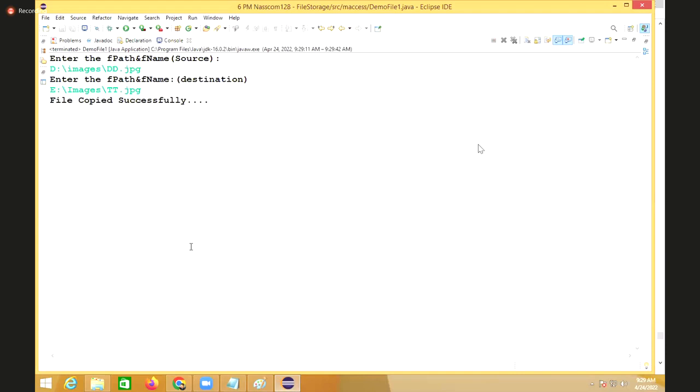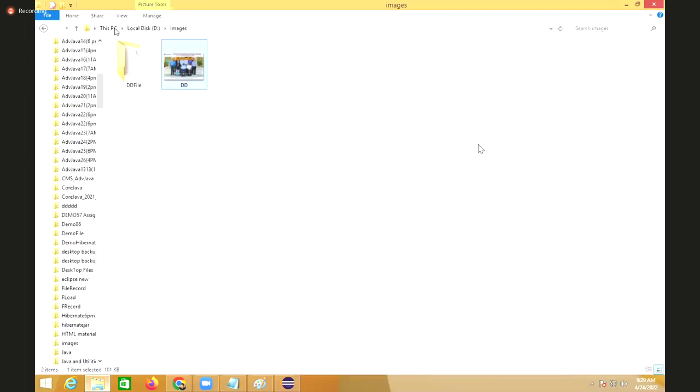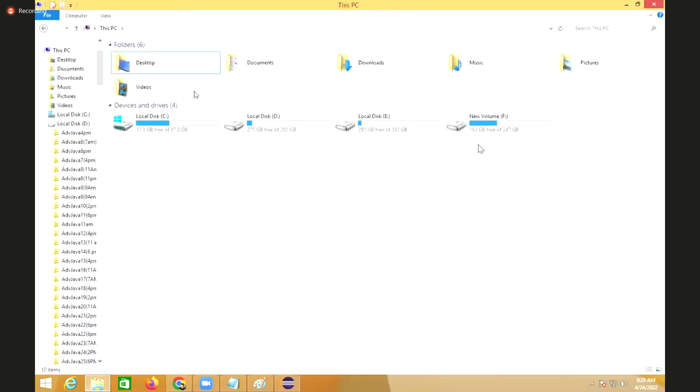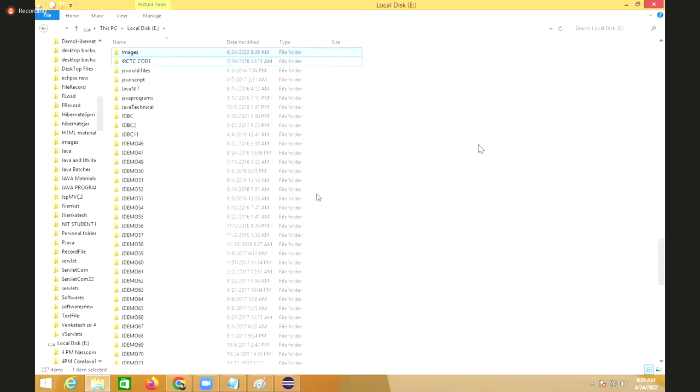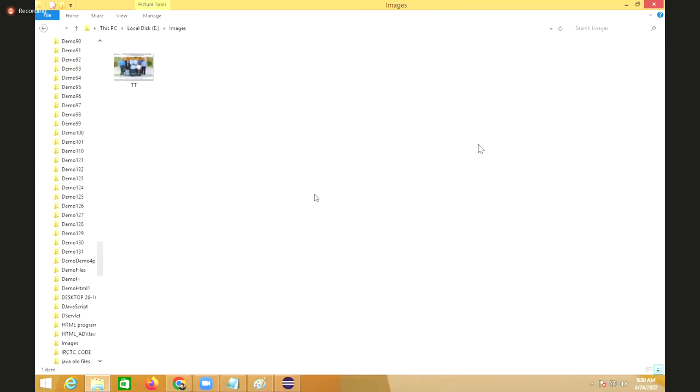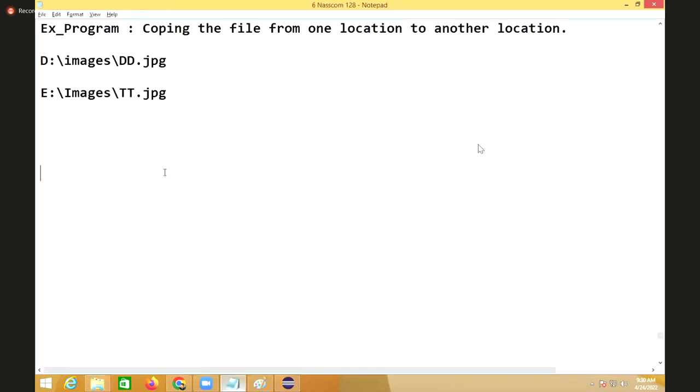Now let me check in E drive whether the data is available or not. Go and check in E drive. Data came now, right? Just demonstrating file input stream, file output stream. I'm demonstrating file input stream, file output stream.